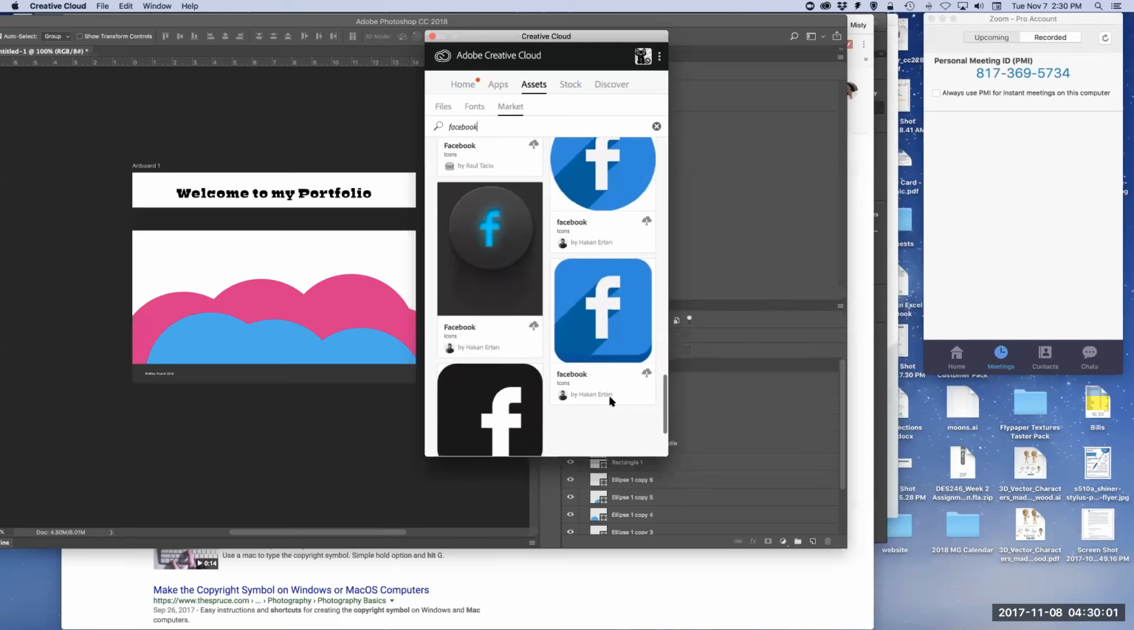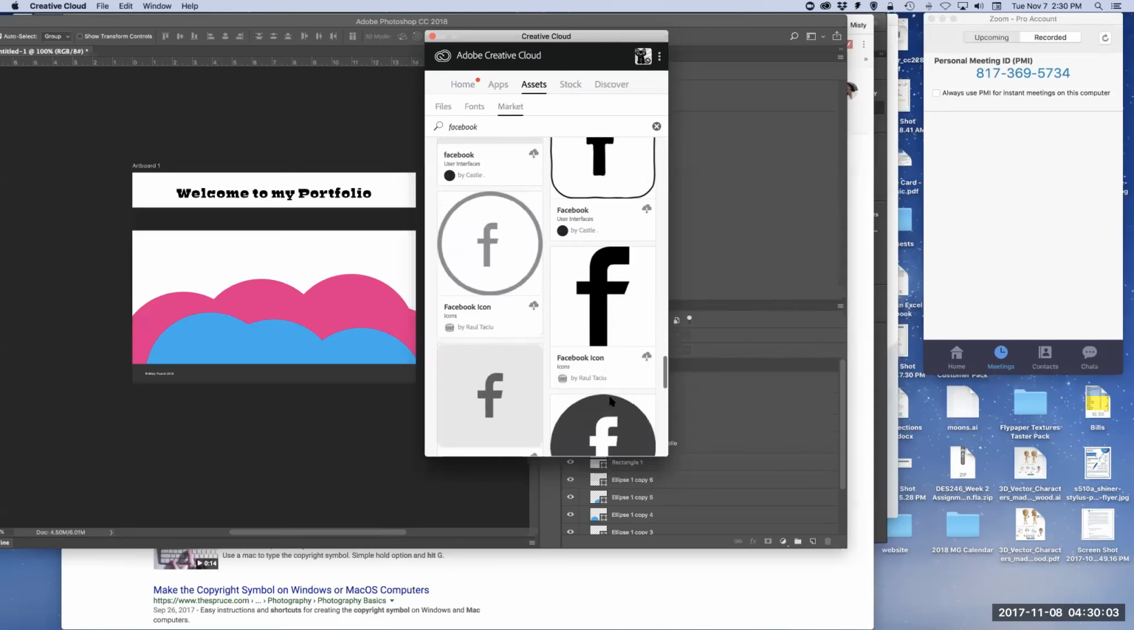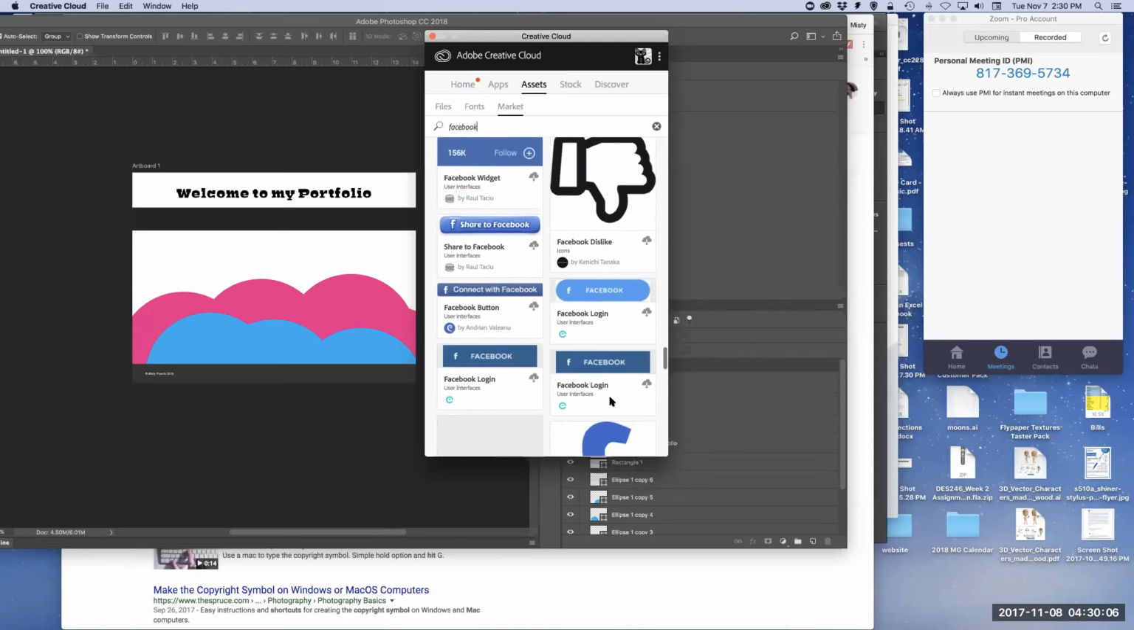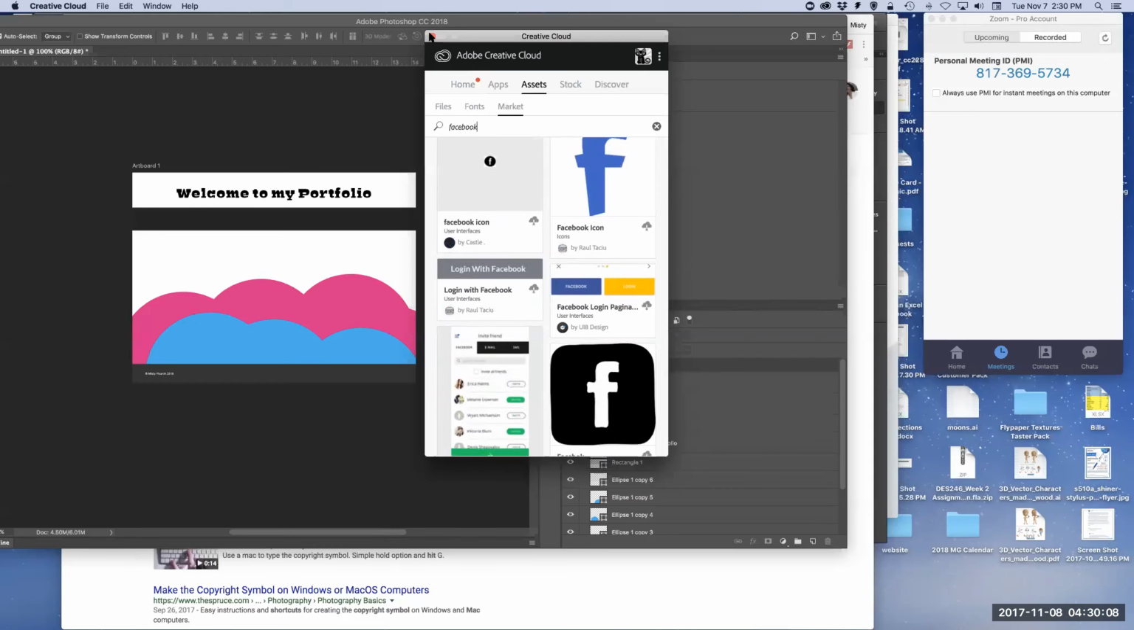And you can choose the one you like. Make sure the icon you use fits the overall design of your website, guys. That is very important. Make sure it fits the website.